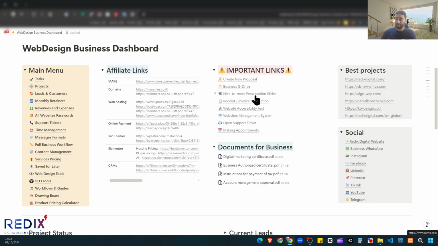If you get this template, you can use everything. You can just enter and place your own proposal, your own G Drive, receipts, invoices. I use YPay. I think if you have this solution, you can use this link to log in.